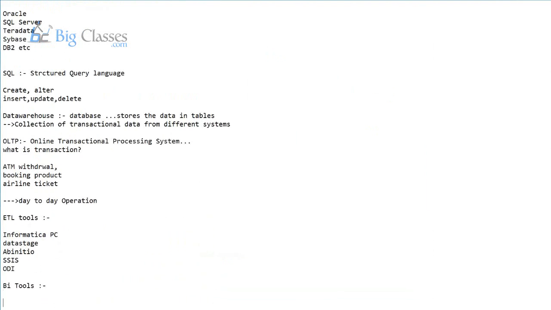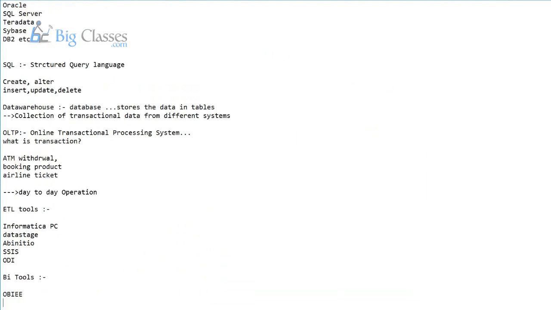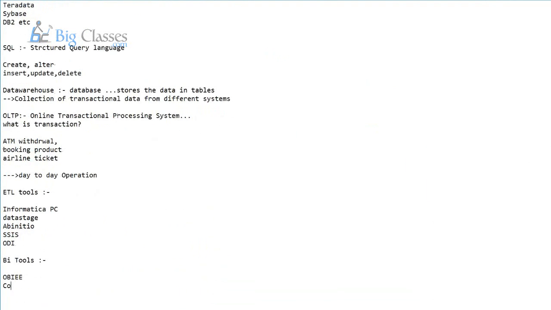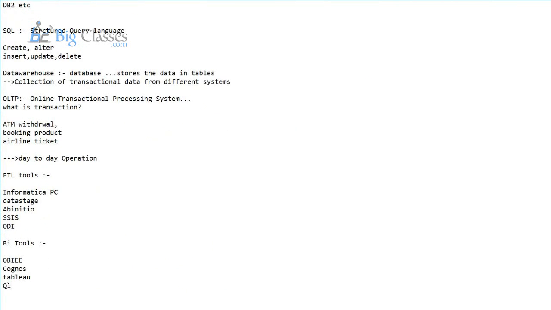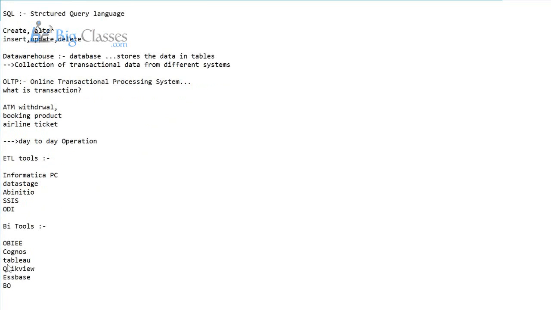When you talk about BI tools, OBIEE, Oracle Business Intelligence Enterprise Edition, is one BI tool. You have Cognos, you have Tableau, another BI tool, QlikView, and you have other tools like Hyperion Essbase and Business Objects. Likewise, you have various BI tools.